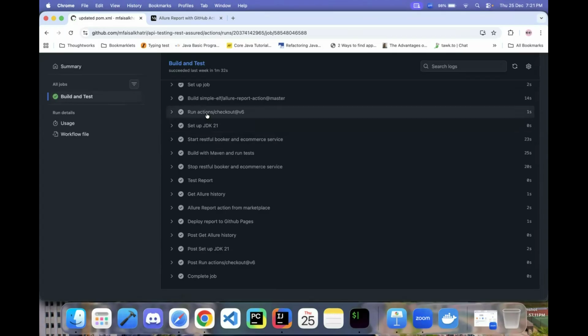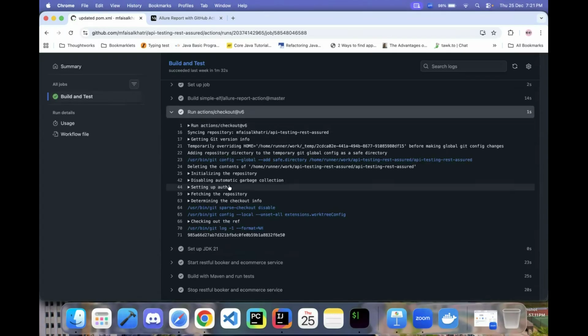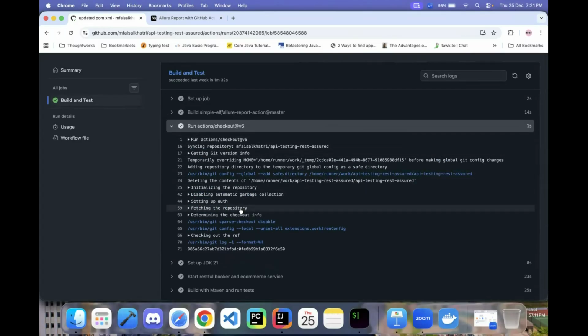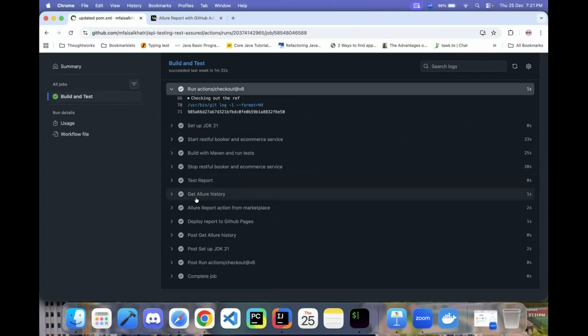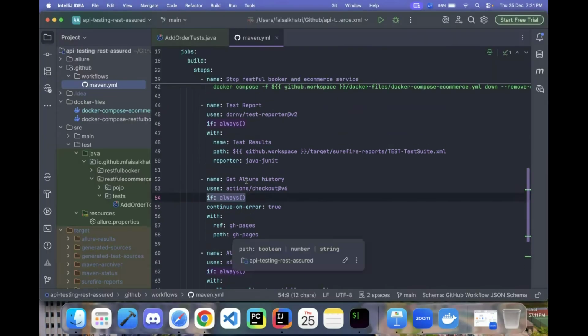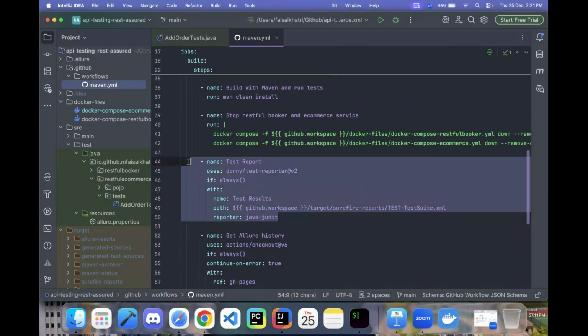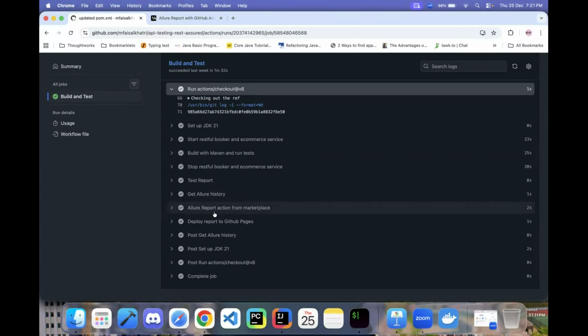And then it will run the actions for checking out the repository from GitHub to this container, and then set up Java 21, start the application, build and run the test report. This is the optional test report that I just talked about. And then get the Allure history, Allure report action generation, and then deploy the report to GitHub Pages. And finally, the workflow is run with the post setup and the cleanup job.